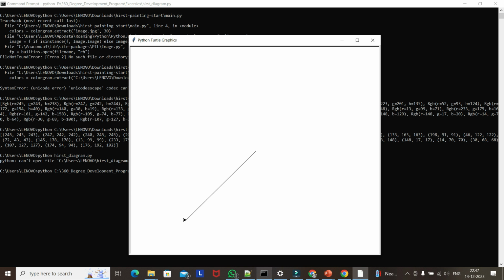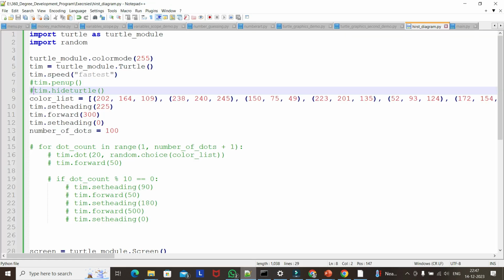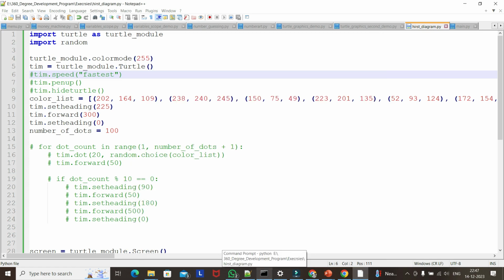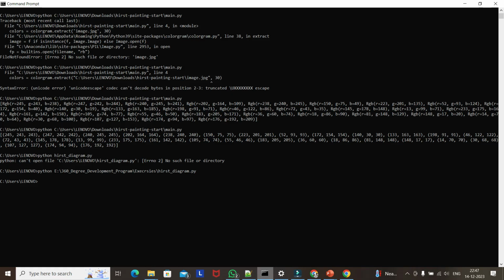So it started from here, then it rotated to 25 degrees, and then it came here, and then it rotated to east, like 0 degrees. So it again faces 0 degrees. It's very quick because I have kept the speed as fastest. If I comment this also and try to run again, we will see exactly how it will be working.